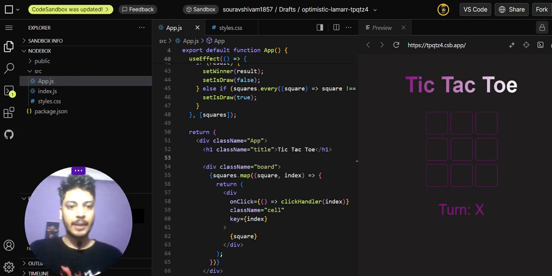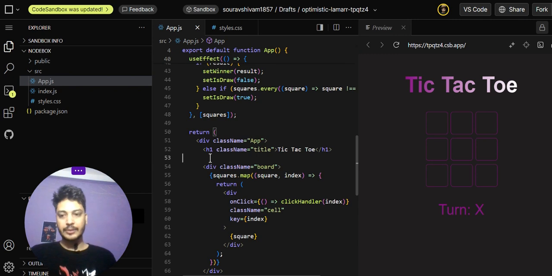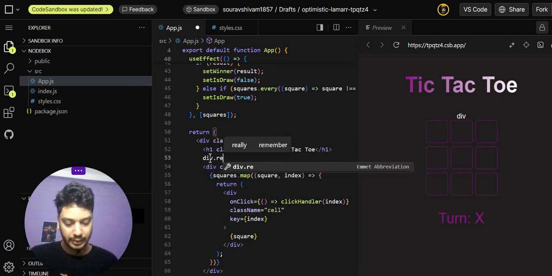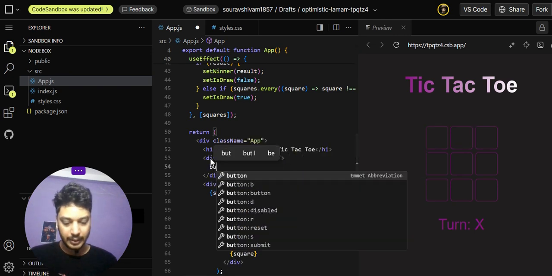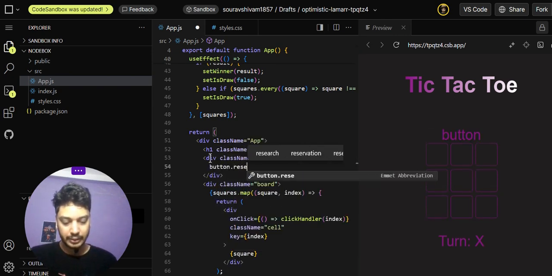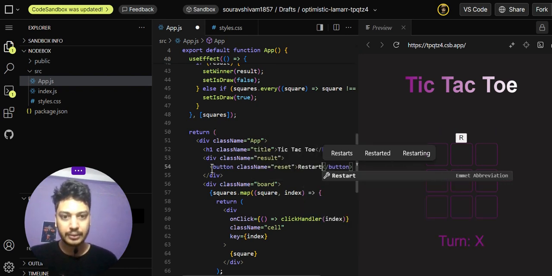Now let's get to the final part of our implementation, which is to create a button which will allow us to reset all the configuration so that players can restart the game and play again. For that, let's create a div here, which will contain a button with the reset property. So let's create a div dot result, and it will have the button dot reset. All right, so here we can write restart.